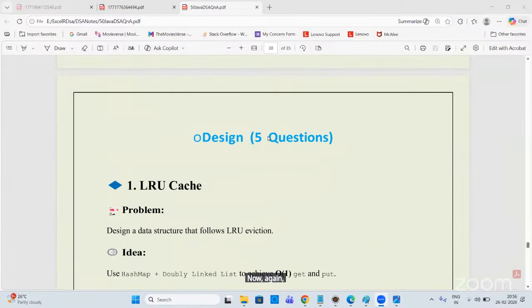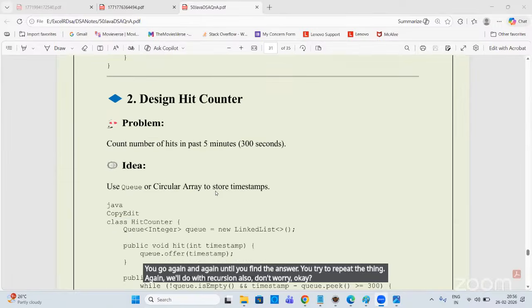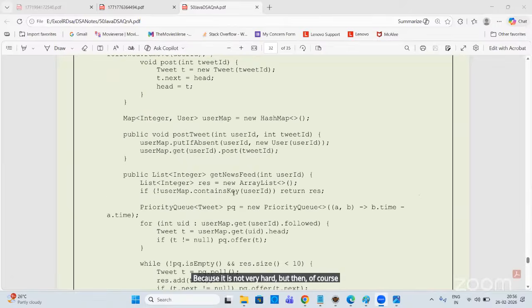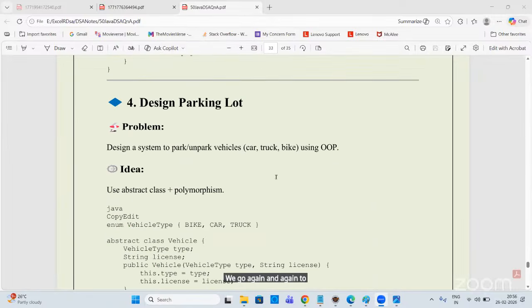Now again, these are some design patterns. These are a bit hard questions. So first, I would recommend recursion. Basically, Shikhar, you go again and again until you find the answer. You try to repeat the thing. We'll do recursion also, don't worry. Recursion is not very hard, but of course we'll see it. Recursion means basically we go again and again to the same solution until we get the answer.